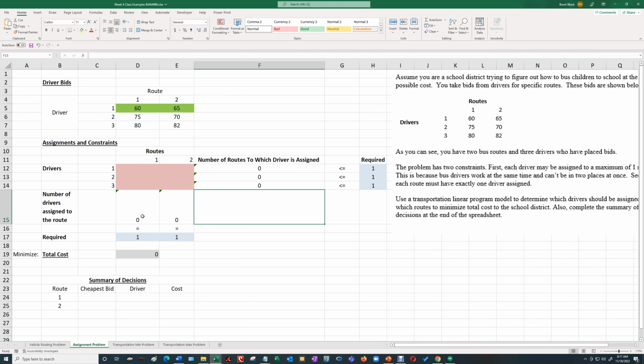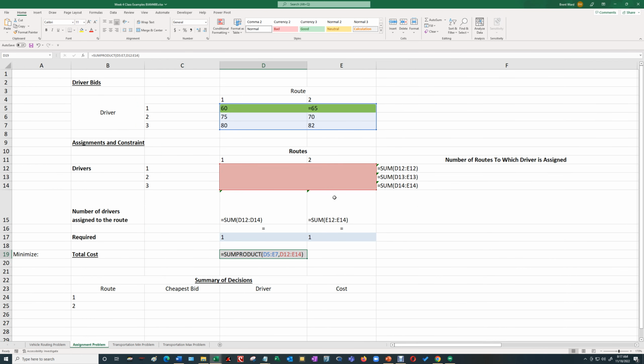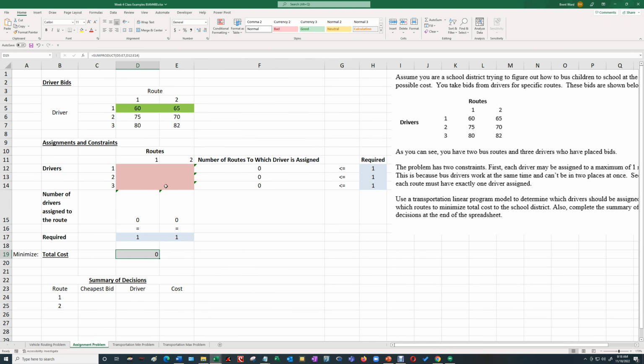The other constraint is articulated by taking the sum of this column and making it exactly equal to 1, the sum of this column and making it exactly equal to 1 as well. And so this is just another sum formula for everything in this column. The total cost is a sumproduct, and I'll show that. Sumproduct D5 to D7, so basically all this multiplied by the assignments in this section, and that will give you the sum of all of those products, which would indicate the total cost of each individual route.